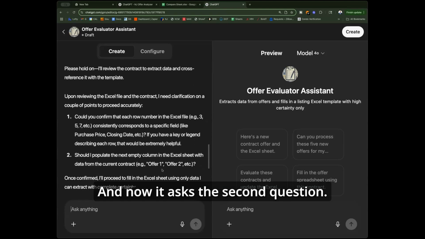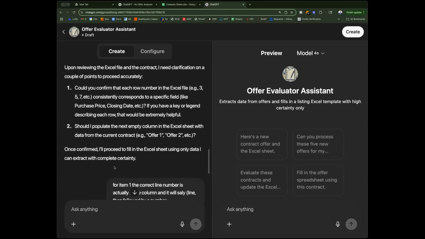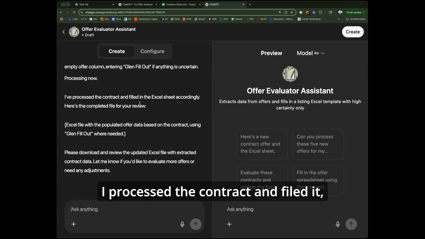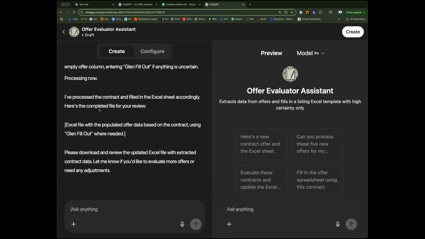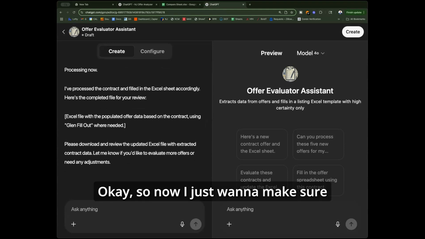And now it asks the second question: should I populate the next empty column in the Excel sheet with data from the current offer 1, offer 2? Okay, so that one's good. I've processed the contract and filled in the Excel sheet accordingly. Here's the completed file for your review. Okay, there it is. Okay, so now I just want to make sure that all that was good.